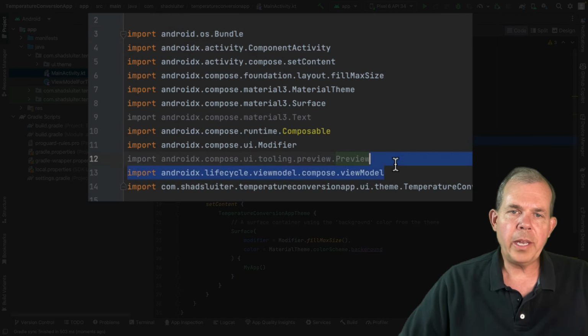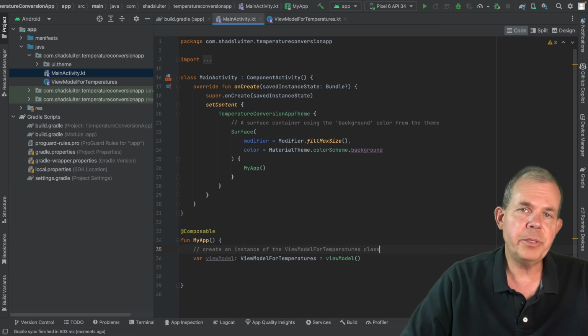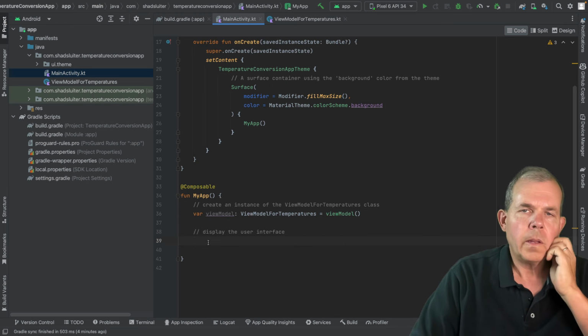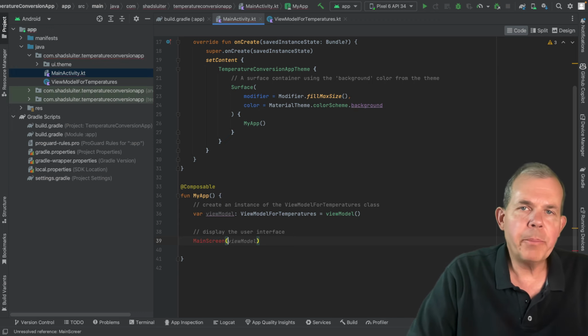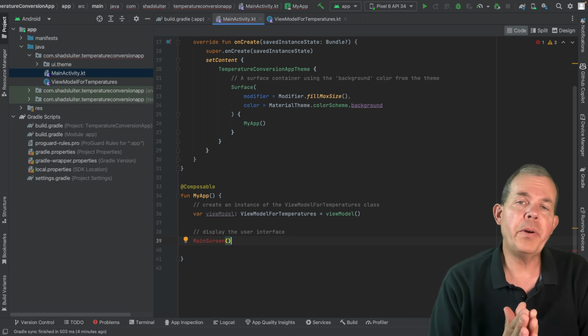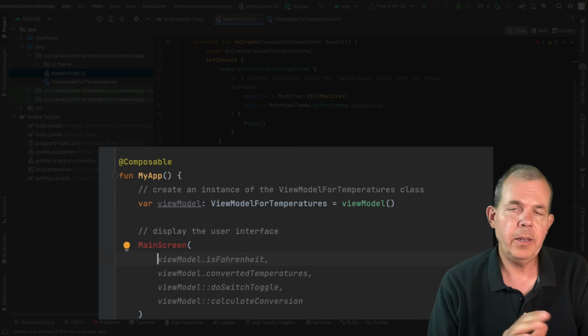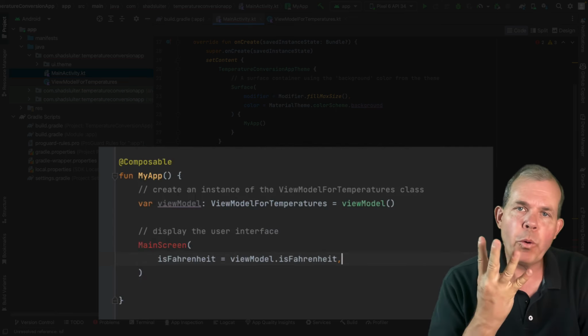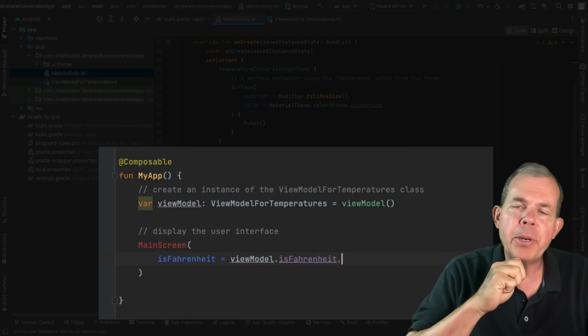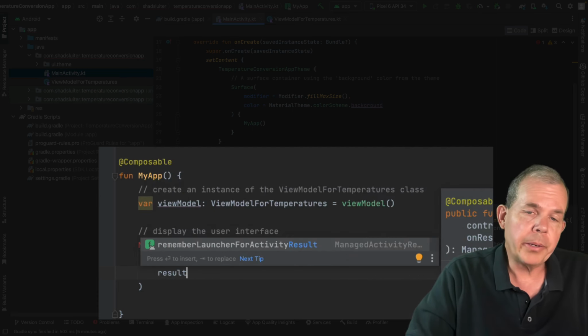So I just want to doubly make sure we understand what we're doing. We're creating an instance of the ViewModel class that we're going to be using for this interface. So now we're going to create the main interface, and I'm going to contain this into a composable function called main screen, which is not defined yet, so we'll have to fix that in a moment. Main screen is going to have 4 different parameters that come to it. So the first is going to correspond to the isFahrenheit value. So we'll take that from the ViewModel.